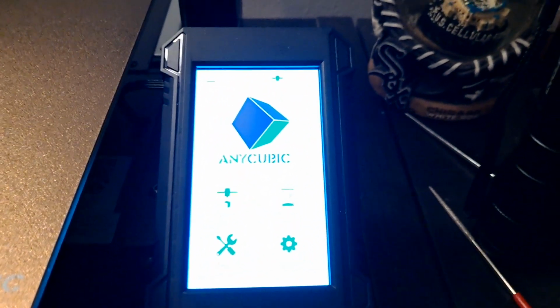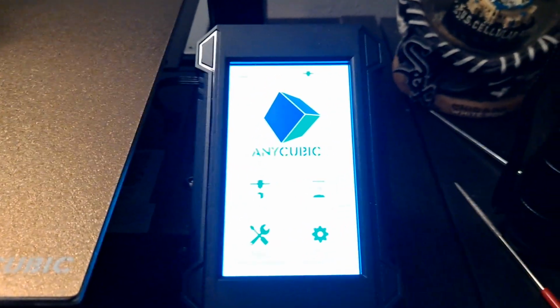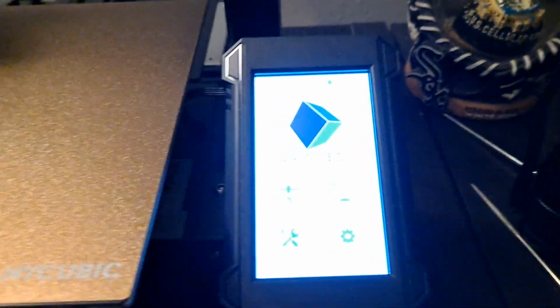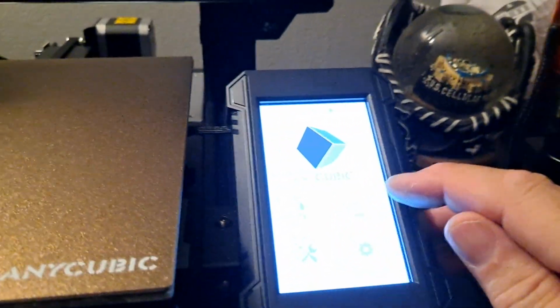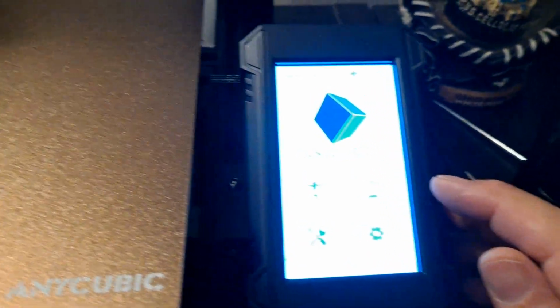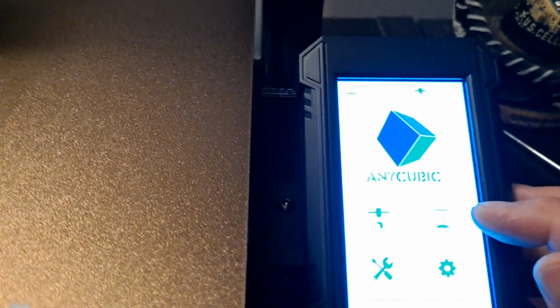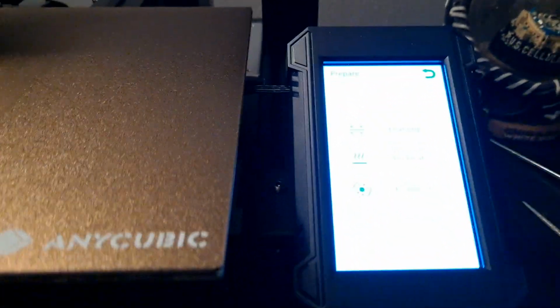Okay, this is the Antcubic Kobra 2, and here is the system for trying to, I don't know if you can see this, trying to level this machine manually. I got to go here to prepare. Let's see if you can see it.